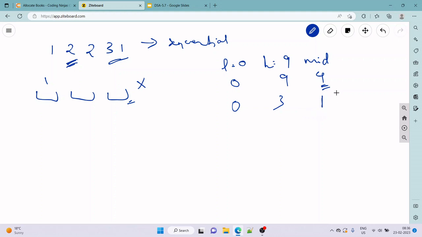So we need to increase the value of mid. In order to increase the value of mid, we need to make this particular low pointer equal to mid plus 1, which is 3, and mid comes out to be 2. For the value of 2 also, we see that one particular element is greater than mid. So we need to increase the value of mid, and therefore low becomes mid plus 1, which is 3.